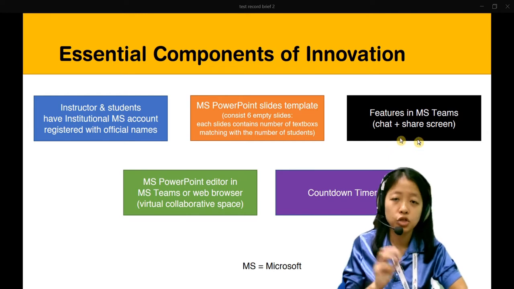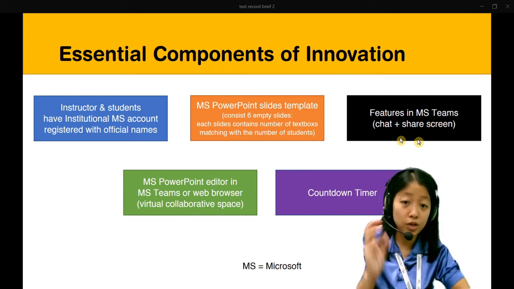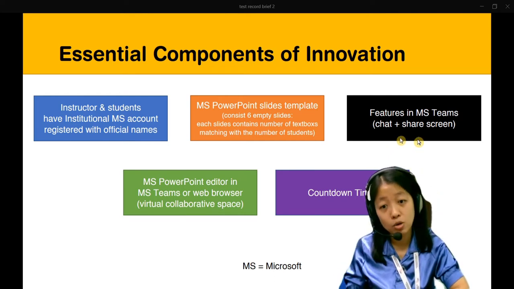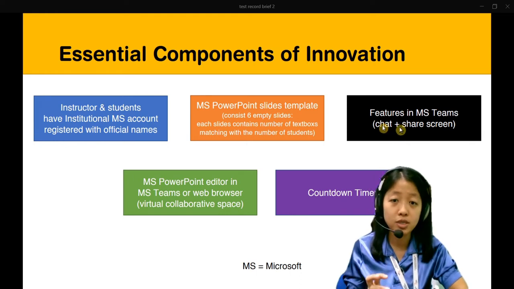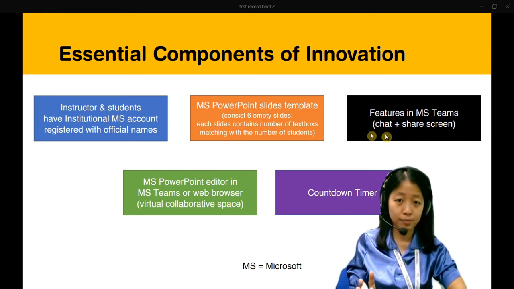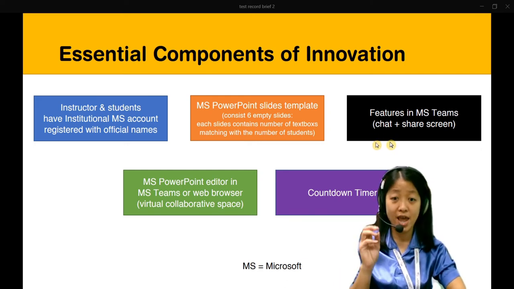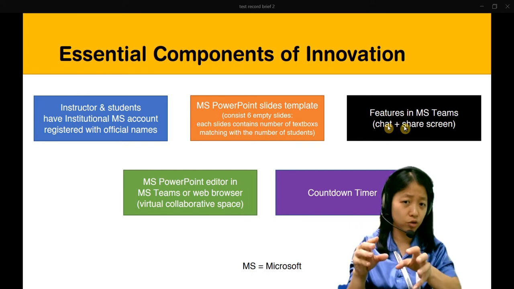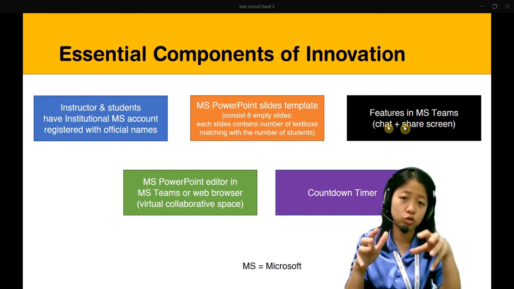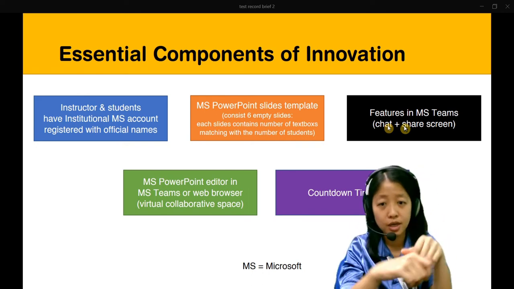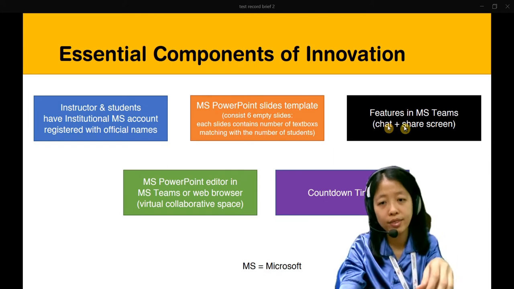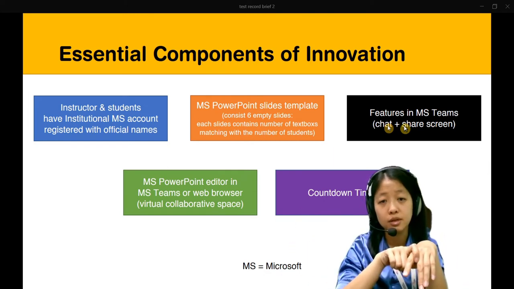The third component will be the features that the instructor must know how to use. For MS Teams, in the chat section, you can upload the slide template there. Once you upload, it becomes an online PowerPoint file where everyone can enter only for that group. It's exclusively for that group only, including myself. We enter and we can start doing editing or interactions in the environment.